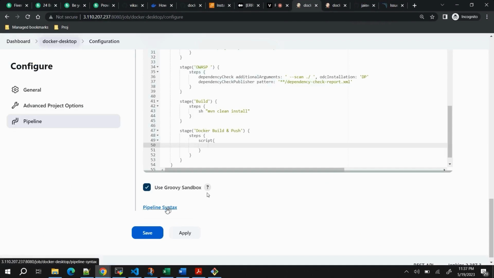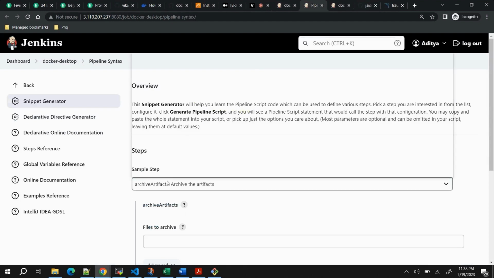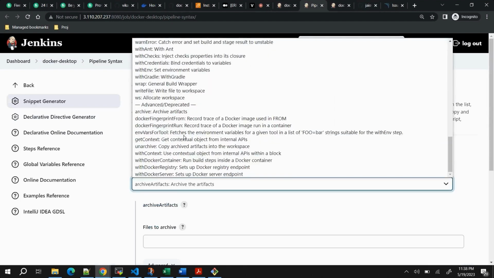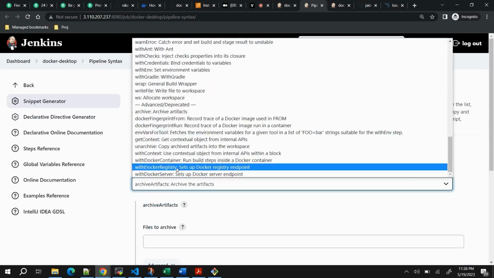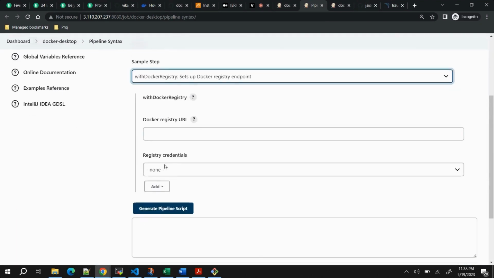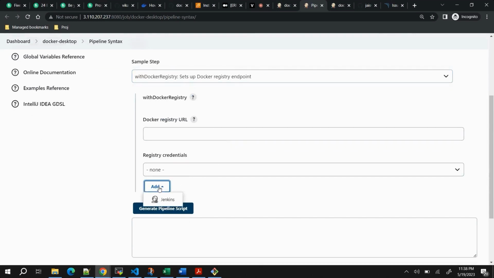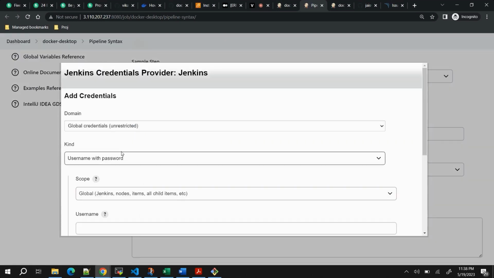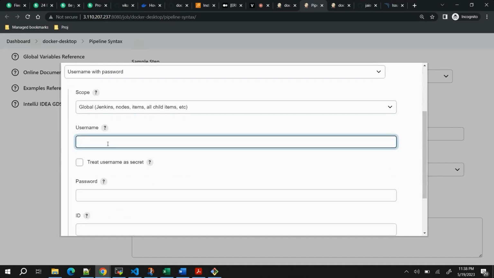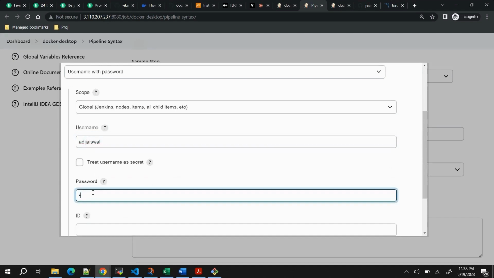In case you are very new, you can go to pipeline syntax, click it and open it in a new page, and here you will see one option with Docker registry. So if you are using a Docker Hub public registry, you don't need to provide a URL. For credentials, definitely we need to provide, because we are going to use our own repository. So for username, we will provide your own username. In my case it is this one. Password I need to configure.